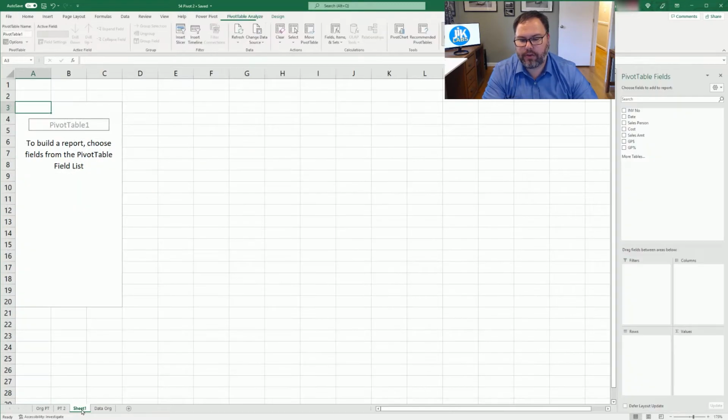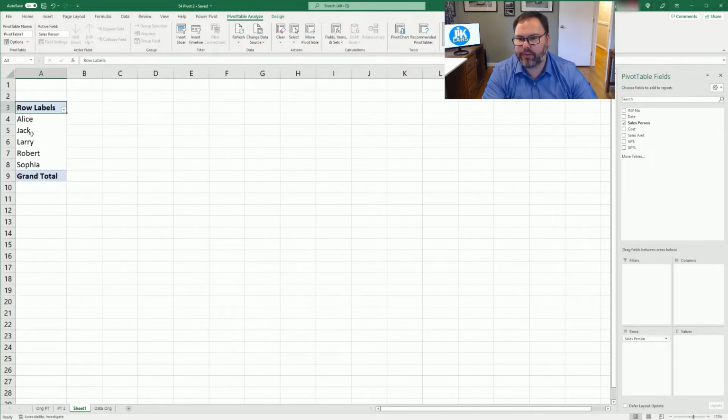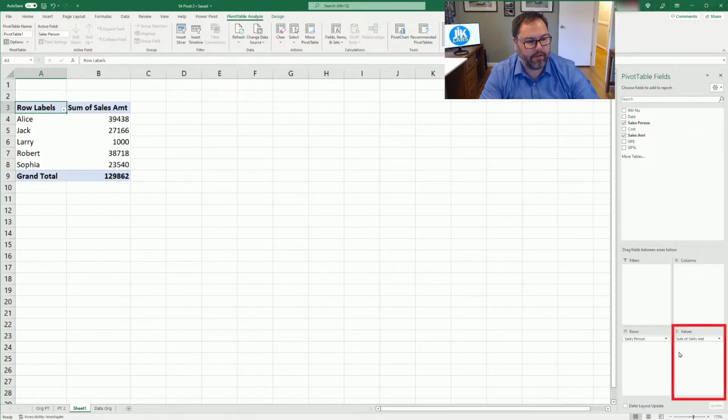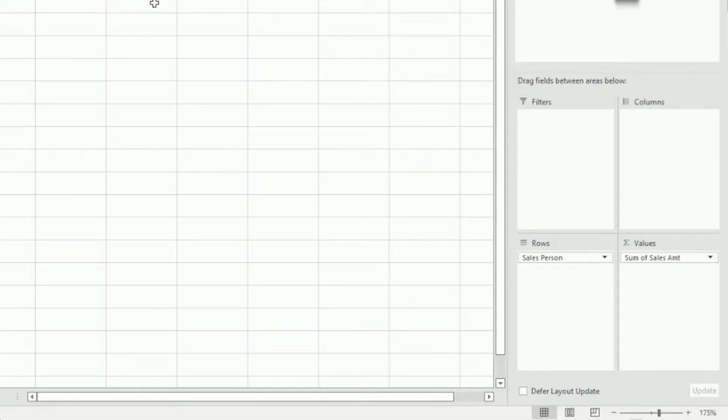So we'll go back to Sheet1 and select salesperson. And we have Alice, Jack, Larry, Sophia, and Robert. So now that we have our salespeople, we need to find the sum of our sales. So we're going to come over to sales amount and click and drag that down to the values. It has defaulted to the sum of sales amount, as we can see in the lower right hand corner.